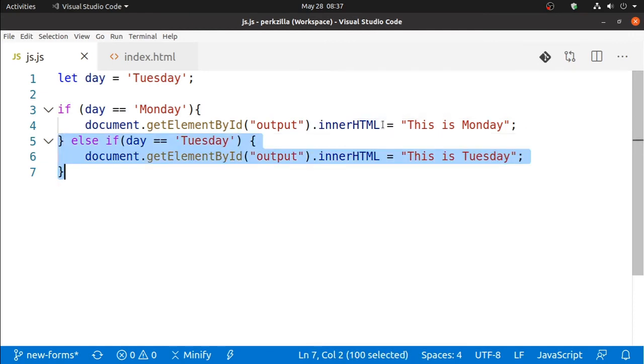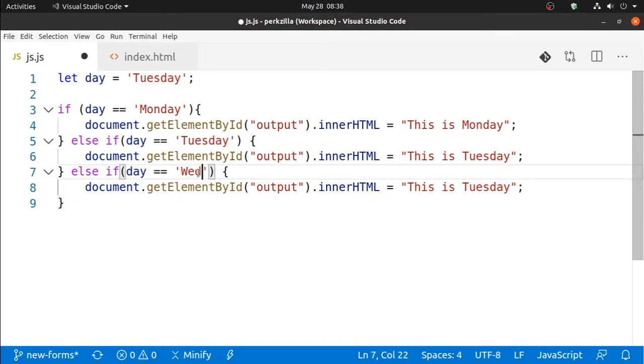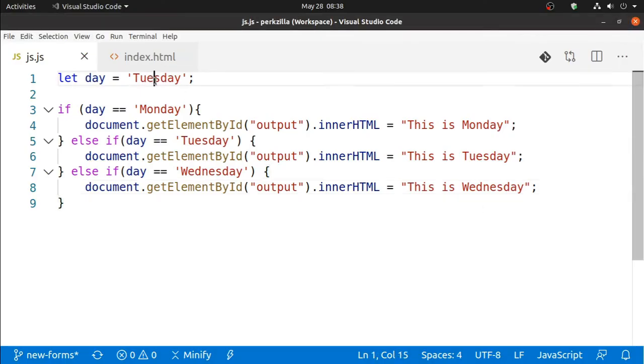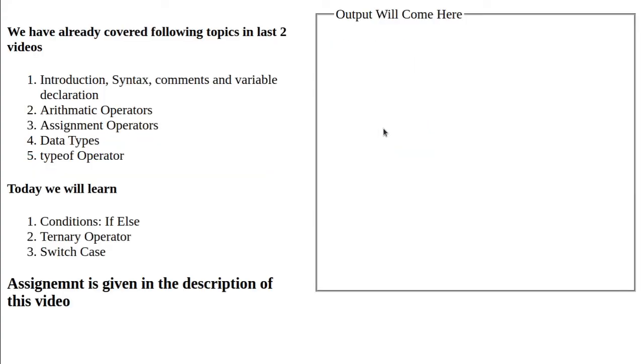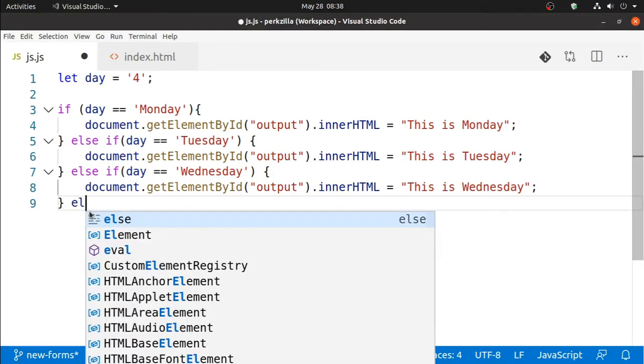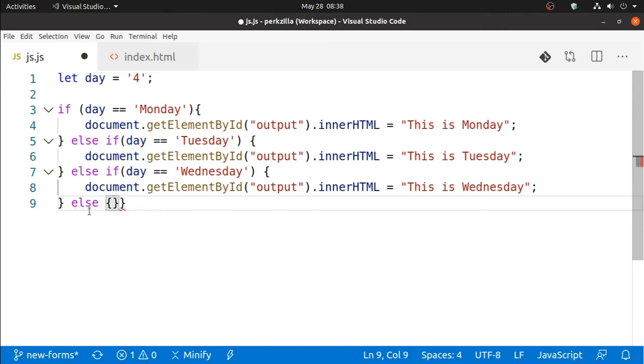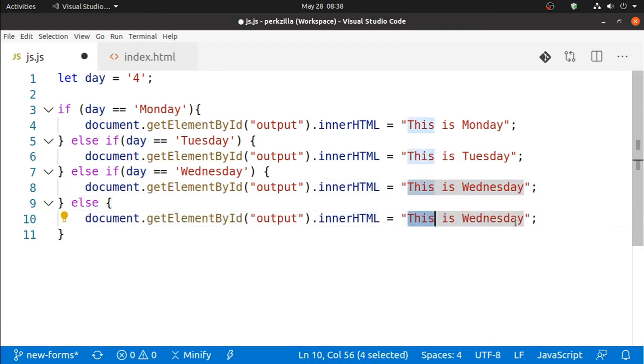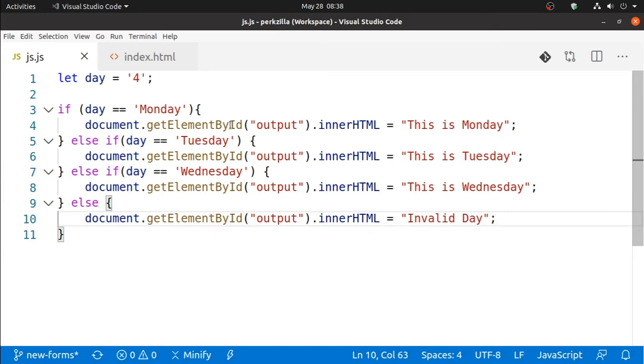And similarly, I can write more conditions here. Wednesday, and this is going to be Wednesday, but my day is Tuesday, so it is printed. Let me say it is something 4, so nothing is printed. So I can say here invalid day. Okay. But there is a drawback of this approach.